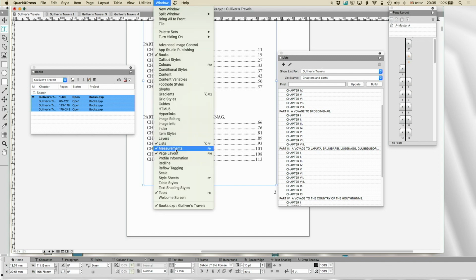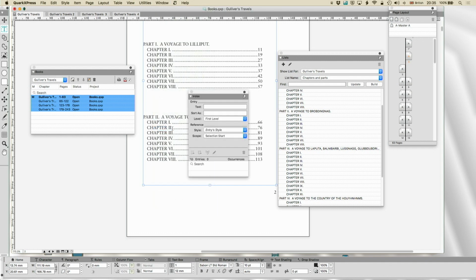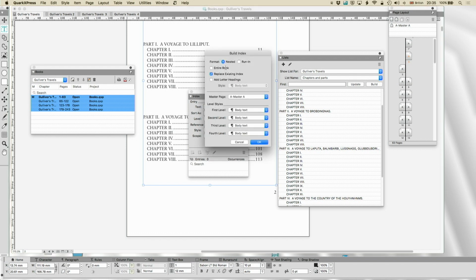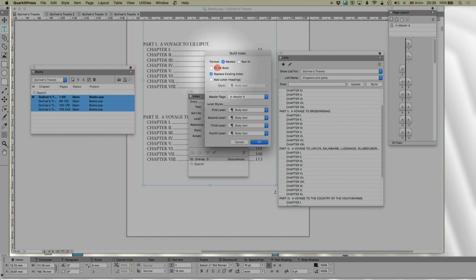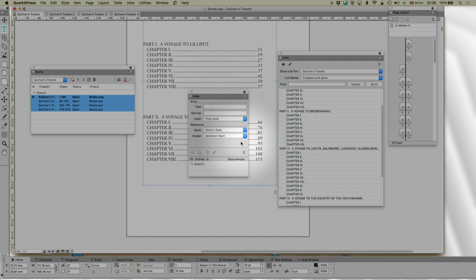So let's go to index. Now we talked about index a few weeks ago. I'm not going to go through all of it again. But if you now go to build index, you'll see there is a thing for entire book. And providing you've been reasonably consistent in indexing, it will now create an index which you would normally put at the end of the final part, but you could put it anywhere, which is the index for the entire book. The same goes for cross-references, and in fact anything which relates to a different part of the document can be made to function in that way.